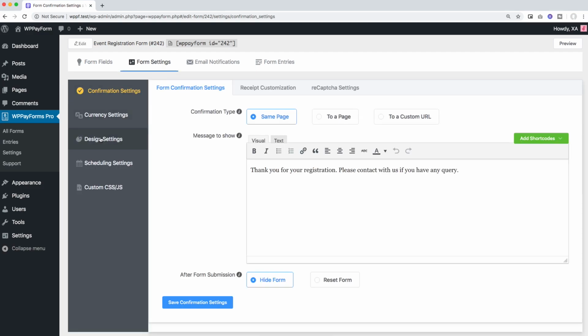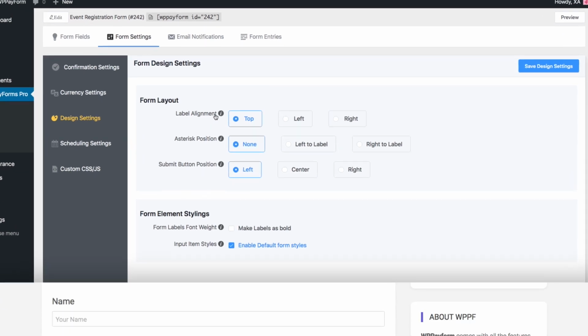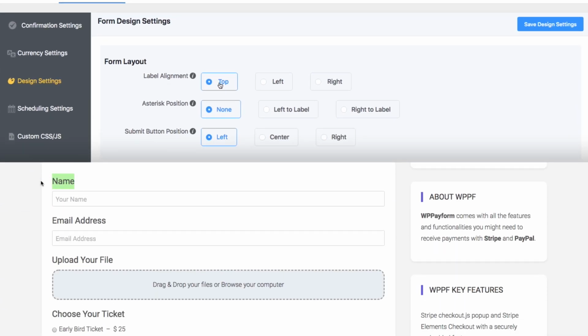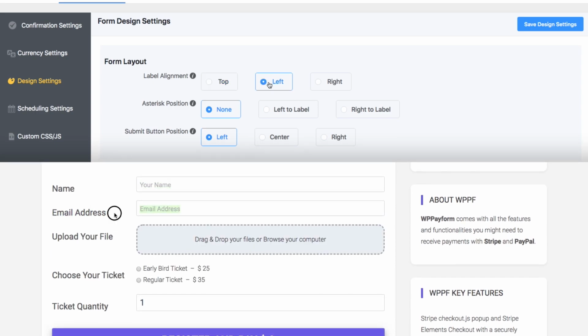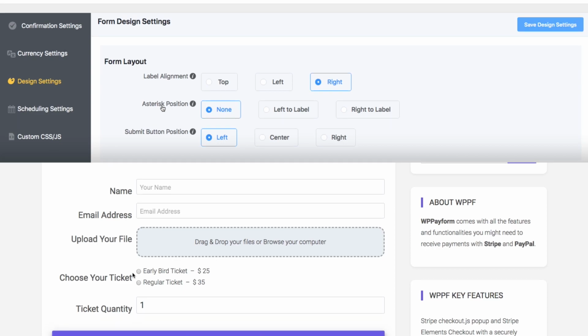bar. Go to Design Settings. Here you can customize the form layout and element style. Labels can be aligned above a field or left aligned to the left of a field or even right aligned. Set the asterisk marker position for the required elements.